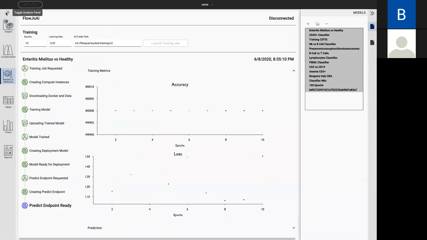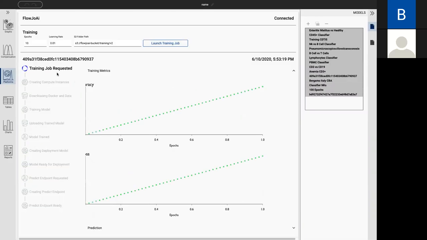Once we come in here, we see that we have on the left-hand side, obviously FlowJo AI, but on the right-hand side, connected. That means that we are connected to this WebSocket server. As Ezra alluded to earlier, we will launch a training job, which we've launched a few before. As soon as we do that, we should see on the right-hand side a new model that is now being created. On the left-hand side, we'll see each of the steps that a user must go through in order to create and deploy a training job and then a model that they can predict against.